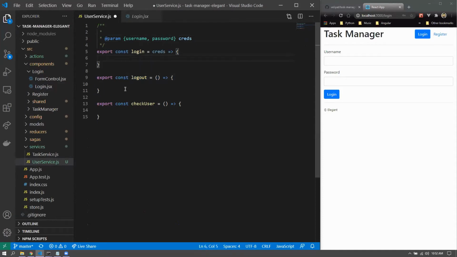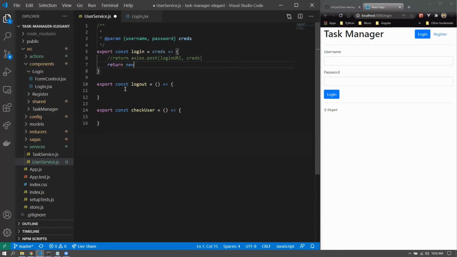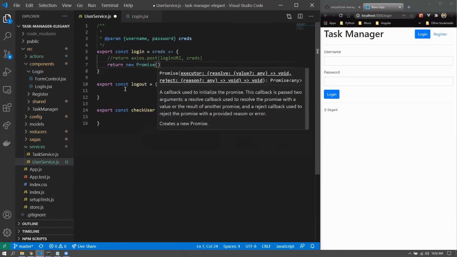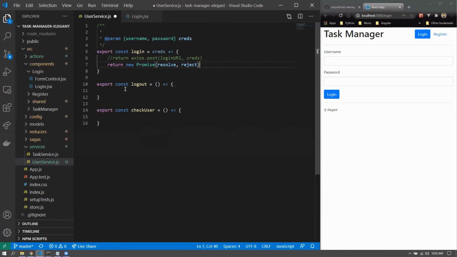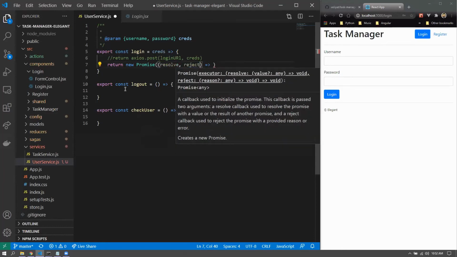Now, login usually should make an API call, like something like a return axios.post login URL plus creds, something like this. But if I do this right now, it will not do anything because JSON server doesn't have that kind of a post related functionality. So for now, I'll just return a new promise, all right, which will have a resolve and reject. And oops, resolve reject should be in brackets.